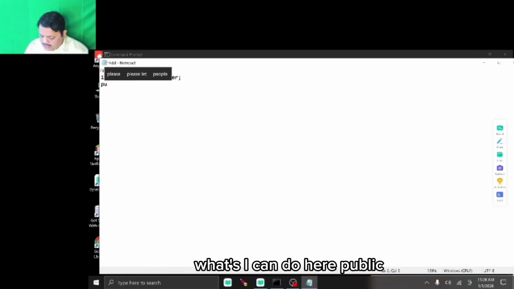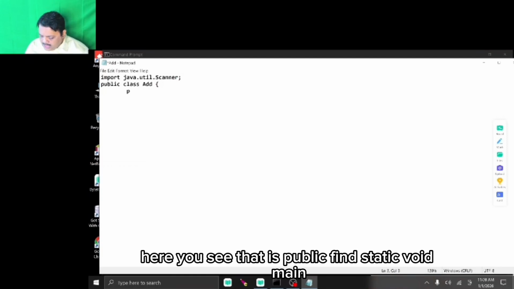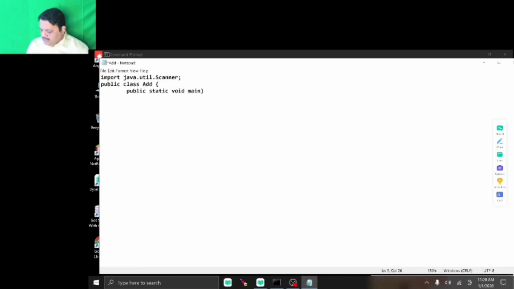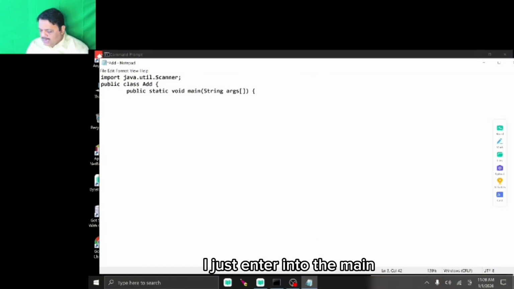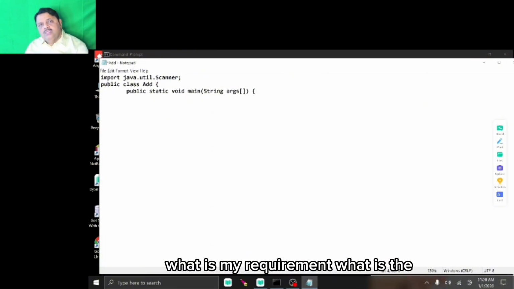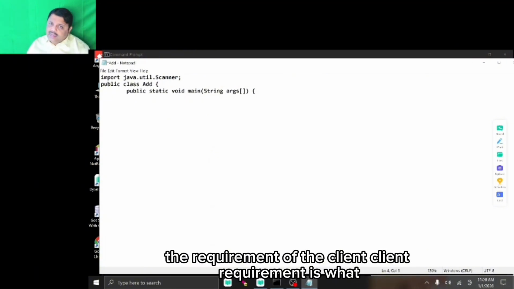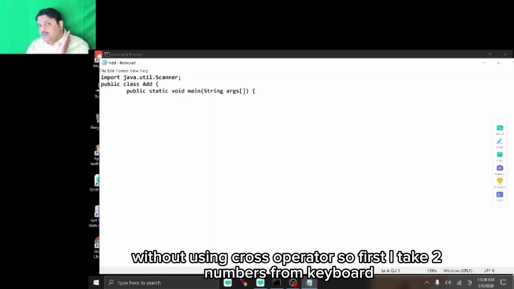Here, public class, what is the class name? Add is the class name. Here you see public static void main, and I write String args. I enter into the main. Now see, when you write code, you can write it in this way. But what is my requirement? What is the requirement of the client? The client requirement is: I want to add two numbers without using the plus operator.